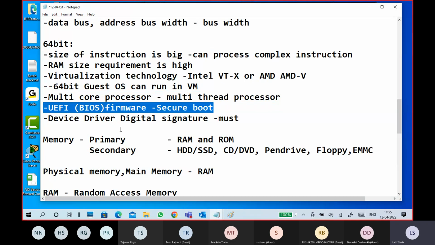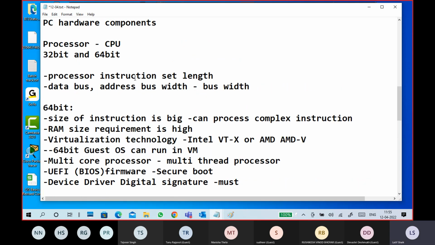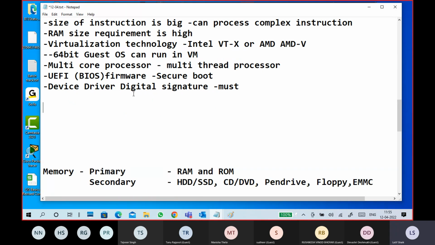A 64-bit processor usually supports recent UEFI firmware. Device driver digital signature must be given, otherwise it doesn't work. Here I will write a small instruction about 64-bit and 32-bit. Look at here, guys: if your CPU is 32-bit, for example, your OS must be 32-bit.